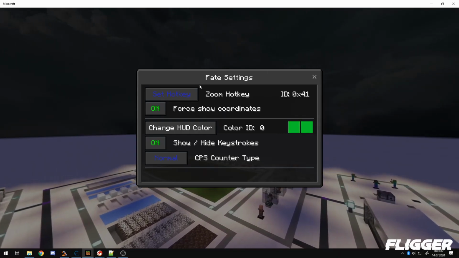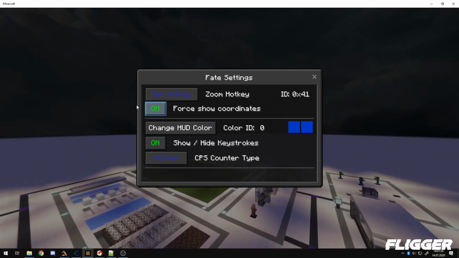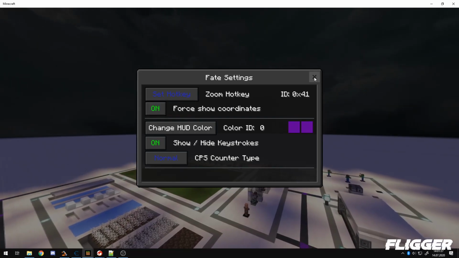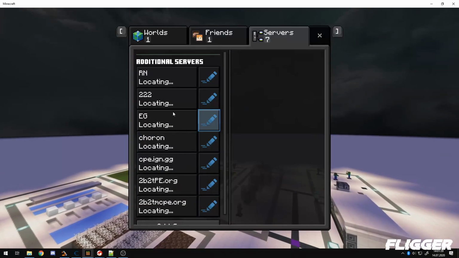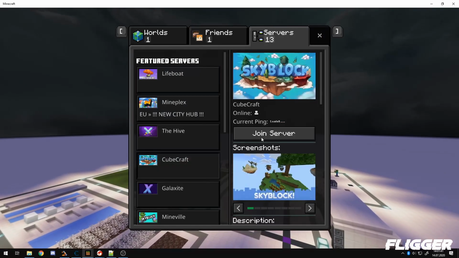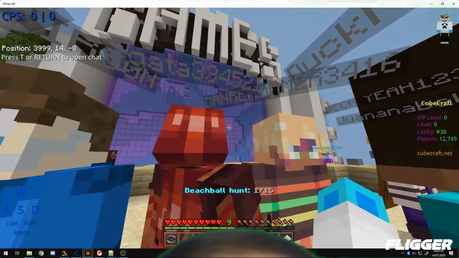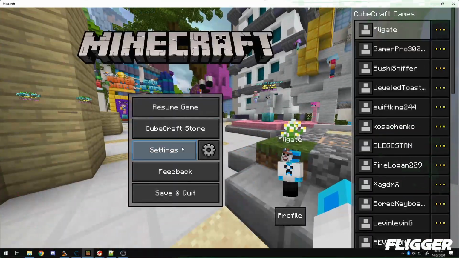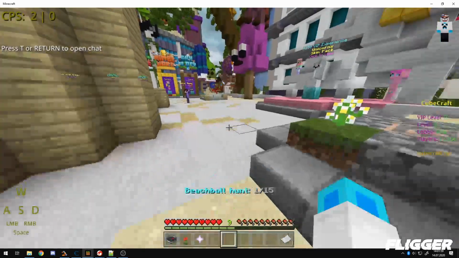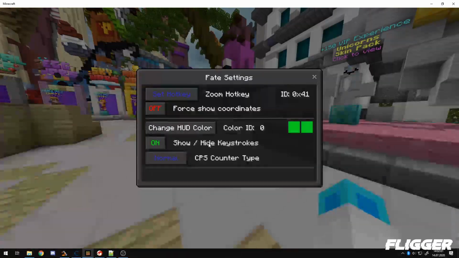The next thing I have coded is the first show coordinates module. A lot of servers will not allow you to see your coordinates, but I think that's not a big advantage, so I have a module for that. I want to see my coordinates, and if I now join Cubecraft, for example, I can see my coordinates in the lobby. If you turn that off, it will only be visible if the server actually allows it. So yeah, you can decide at the end.